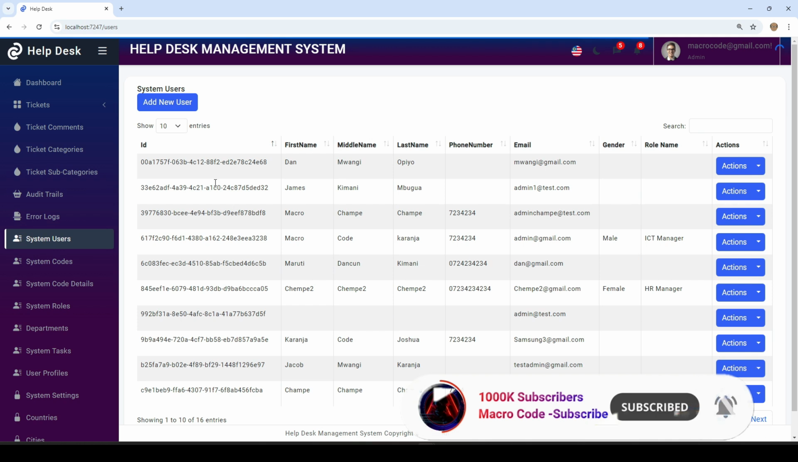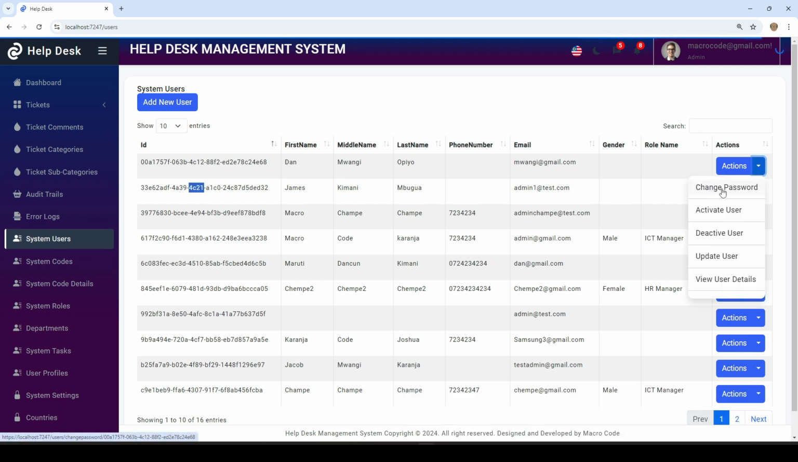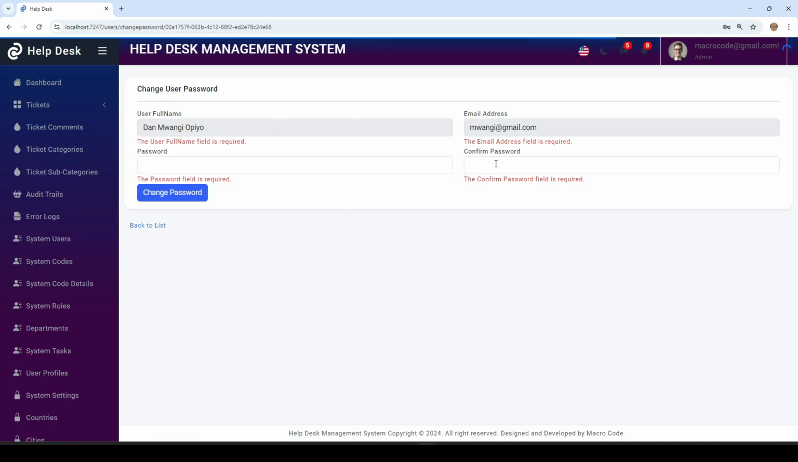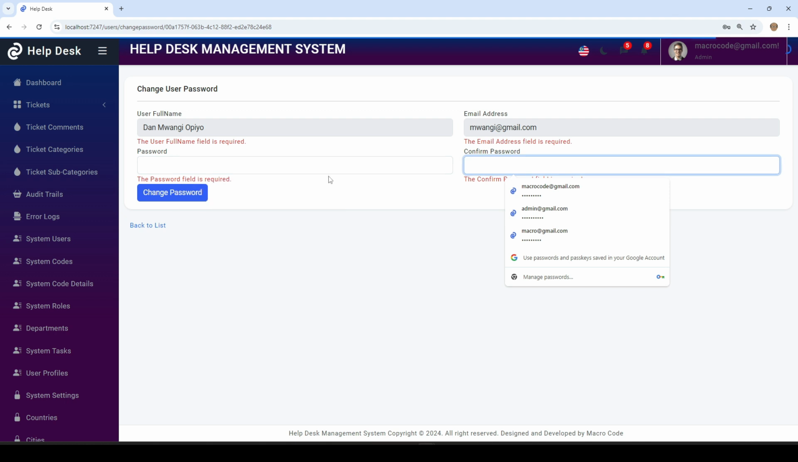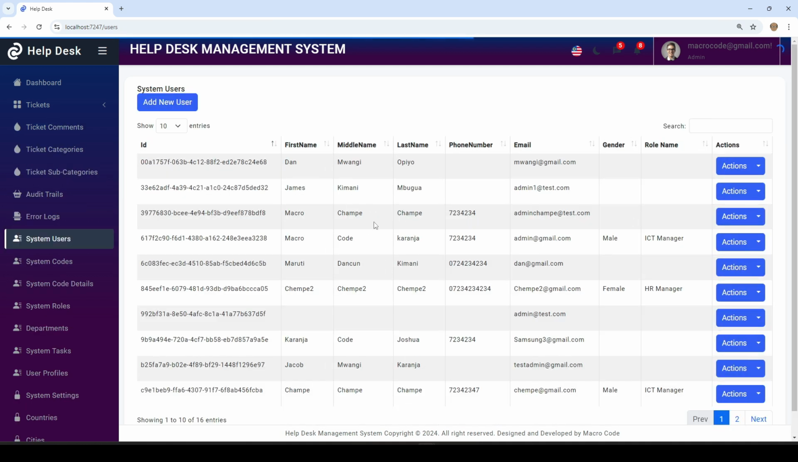And now here, in our previous video, we were able to allow the users to change their password. So you can see you can click on change password, provide the password, and confirm password. In our next series, we'll be providing a way for you to generate a one-time password for the users, which will be random.